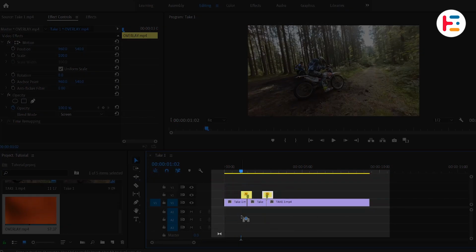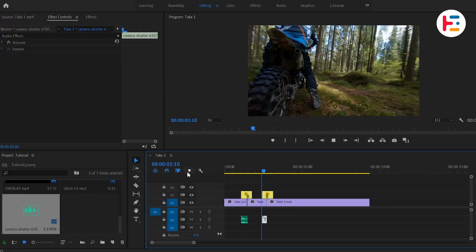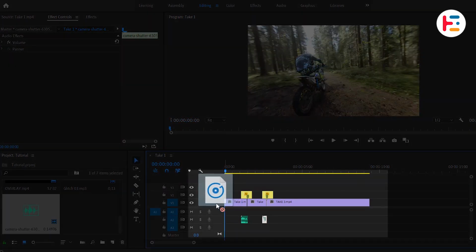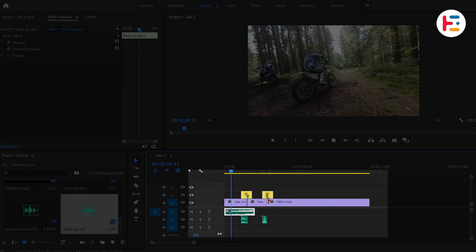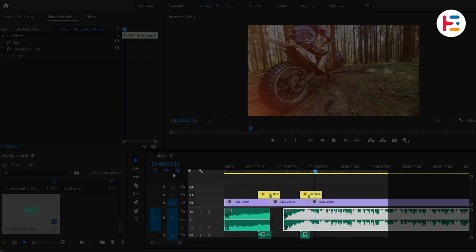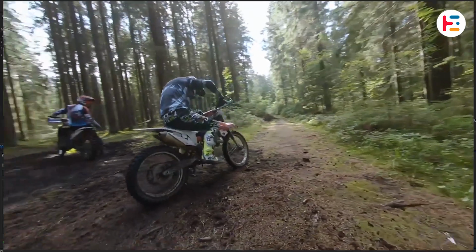And by adding a light leak sound effect to each transition, you can enhance the overall effect and make it more engaging. For an extra touch, consider adding additional buildup and background sounds to create a truly immersive experience. And this is what you'll end up with.